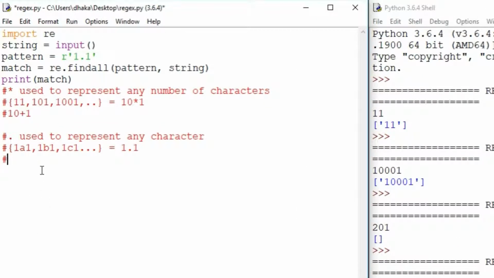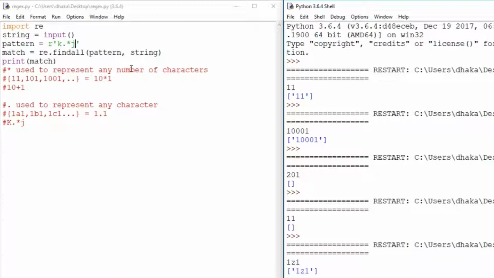Say there are multiple characters between first and last characters. For example, my name is very hard to spell. Even my friends sometimes can't spell my name. However, it is easy to remember my name begins with K and ends with J. So I can use dot and asterisk operator to represent number of characters between K and J. So let's try this. If I save it and run it, it accepts.